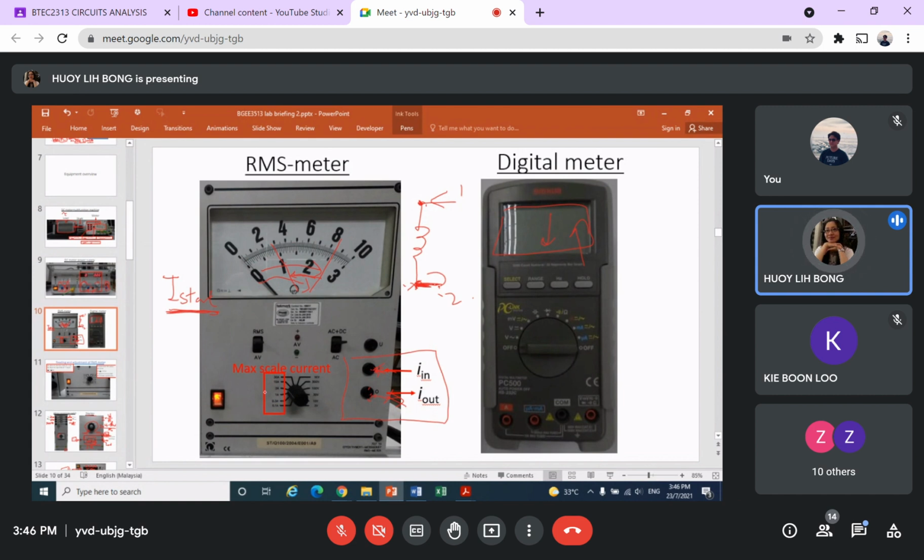These are the scales. Let's say I switch it to 3 amp. So the label I use to read is 0 to 3, the bottom one. If I turn it to the 1 amp scale, I will read 0 to 10, but I will convert it from 0 to 1. So whatever I read, I'll divide by 10.